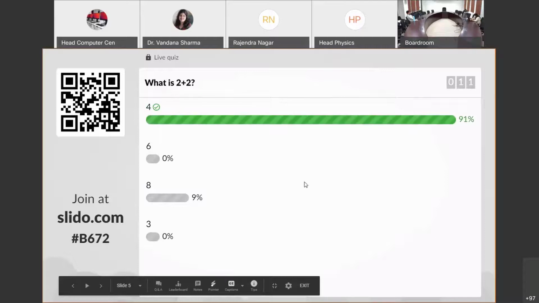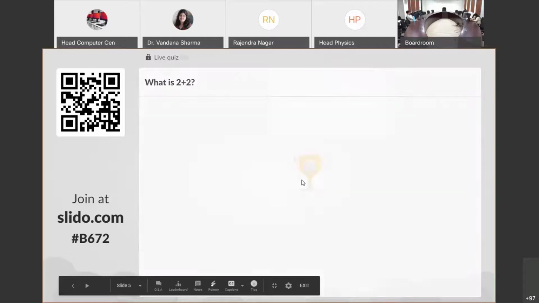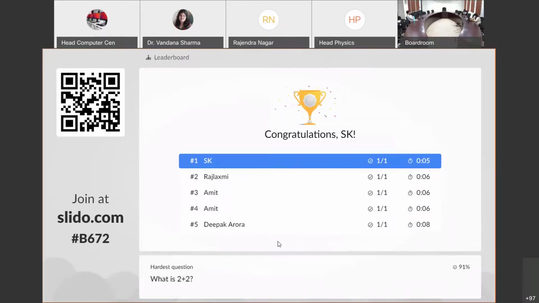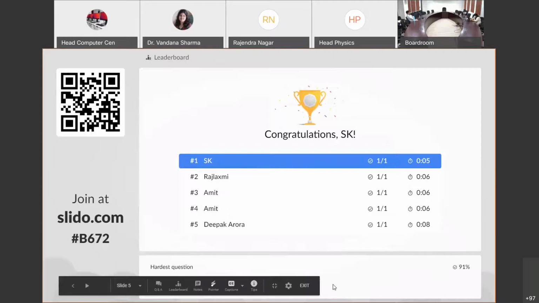And then the correct answer is shown, and I can see who has responded and in what time and all this. All these things can be measured here. Now, so these are the basic options which are there.